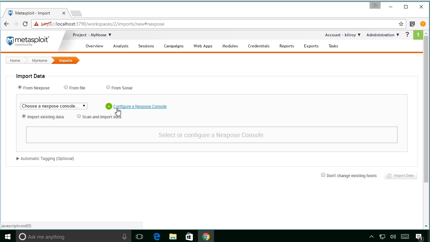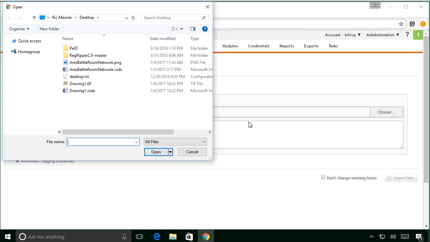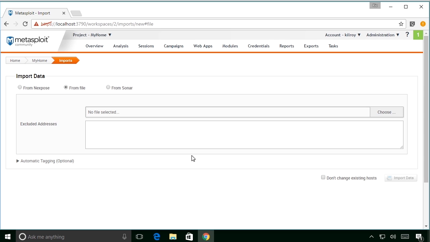Of course, the other thing that we could do would be to import from a file. And we could select a file if we had done, say, a Nessus scan, for example. We could import data from that just as we had doing the DB import using the MSF console.